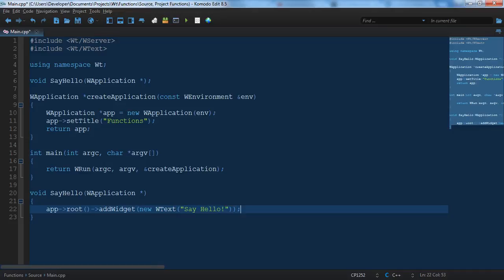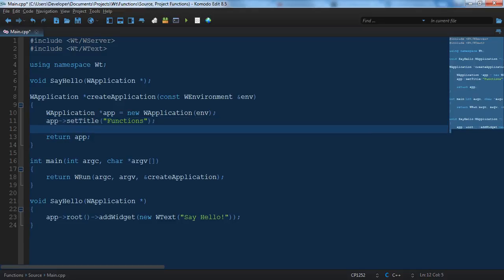And this is something we've been doing so far in our tutorials. We just access the root object of the Witty application. We add a Witty text widget to the application tree, and it's going to display the value say hello. And even if you look at this again, this is the function. You're setting a value, it's being passed a parameter, and it's displaying a value.